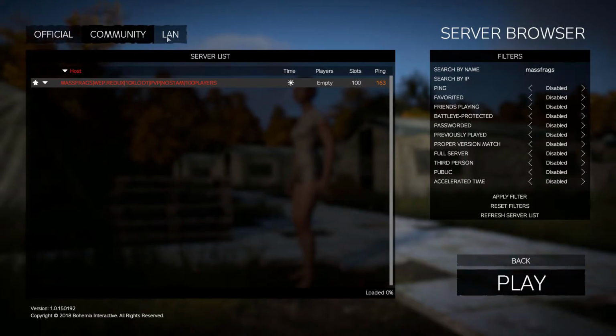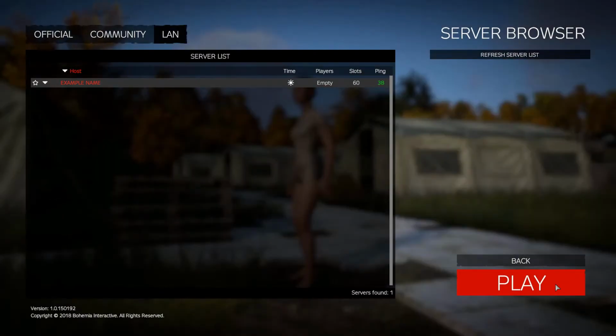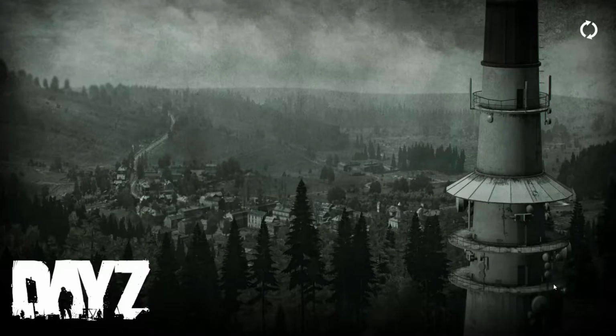But that's not what we're here for now. We're going to go to LAN. And LAN is where our server is because I never ported it forward, and I'm going to prove to you now that the game does work. I don't know if you guys just saw it and I forgot to mention it, but the server name was, quote, example name. I will show you how to change that in a couple minutes here right after I prove to you that the server is working.